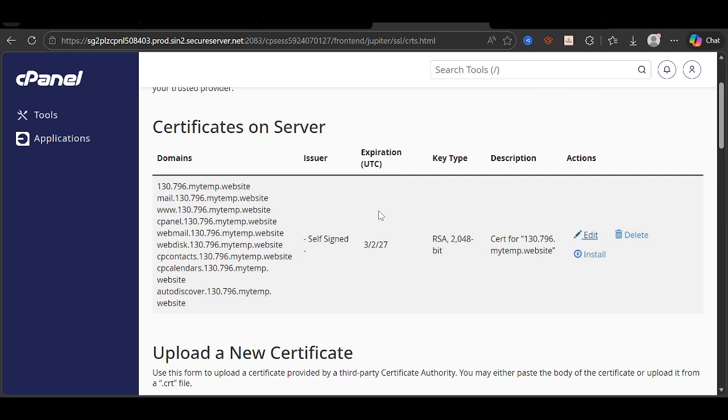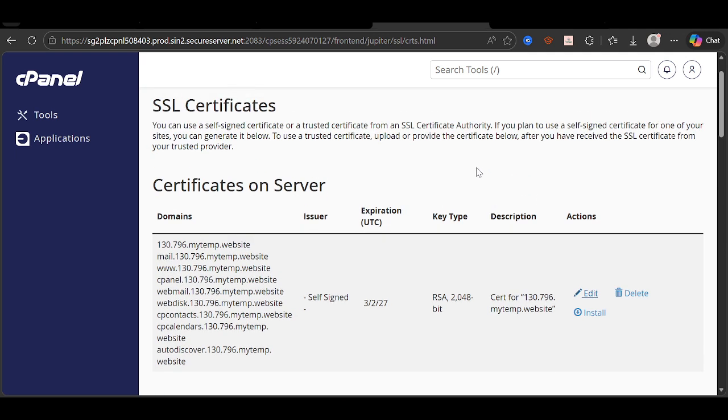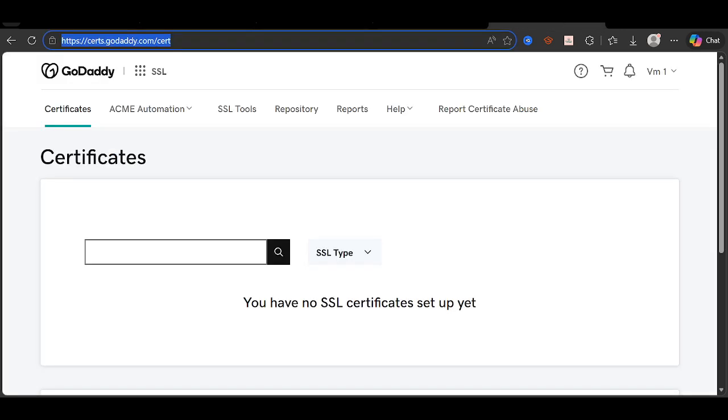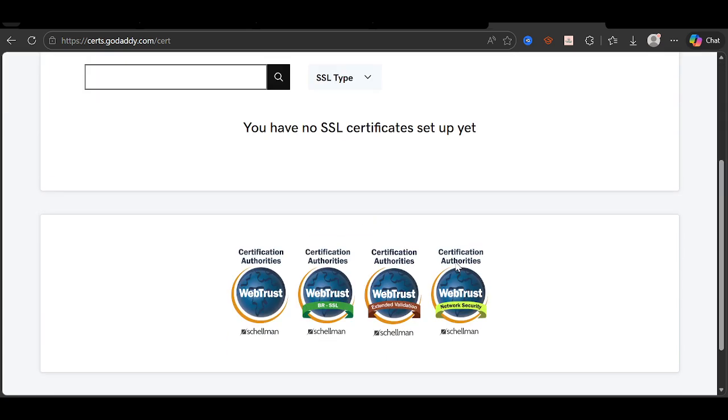Now keep that CSR handy and sign into your GoDaddy account where your SSL certificate is managed. Navigate to your SSL certificate management area. For this process, you'll be using GoDaddy's certificate portal at certs.godaddy.com/cert. Open that page and you should see the option to manage or rekey your existing certificate.